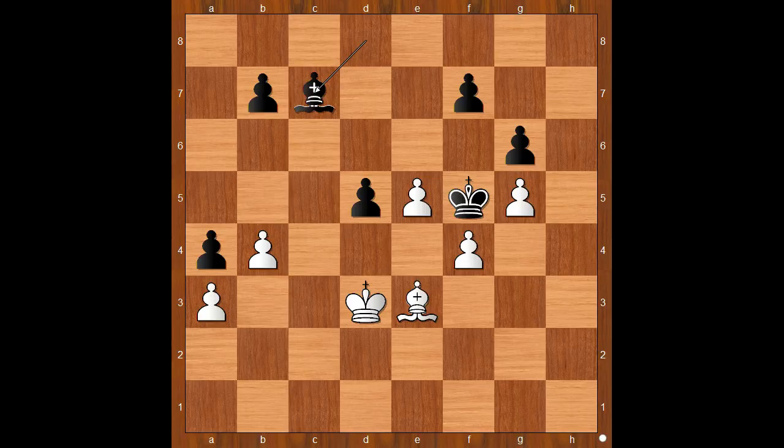b5. The other way to go was bishop to c5, and then one line goes like this. Bishop to b8, bishop to e3, after b5, bishop to c5, bishop to c7, and it is about equal. Carlsen played b5. b5 made white's position worse.